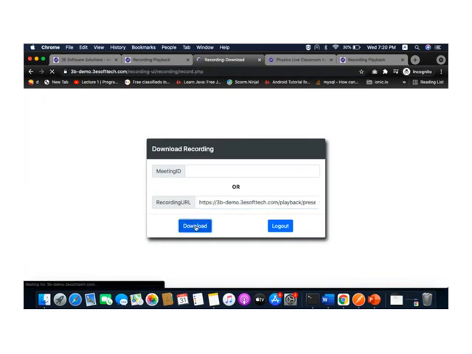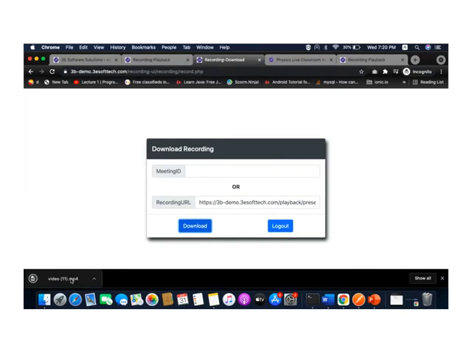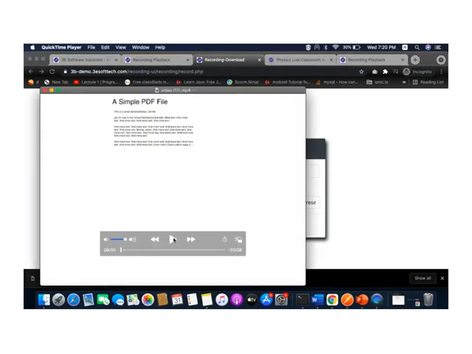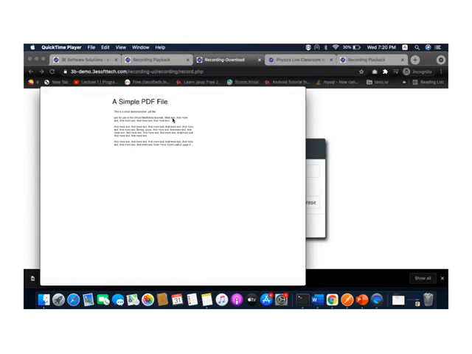and we can download this video. Once I have clicked on this download button, I can see there is another video which got downloaded, and here you see I have not scribbled anything. It's just a plain video. There is nothing over here. So likewise, these integrations can be done.